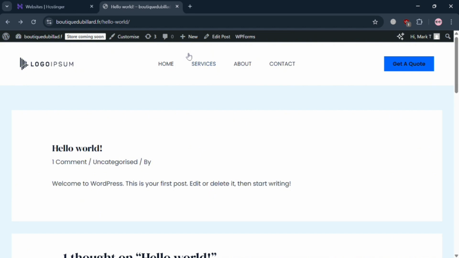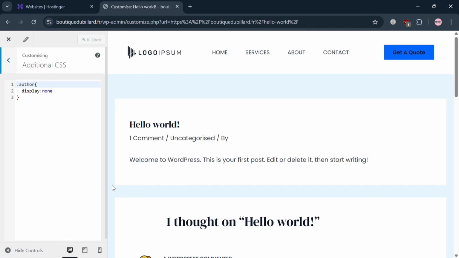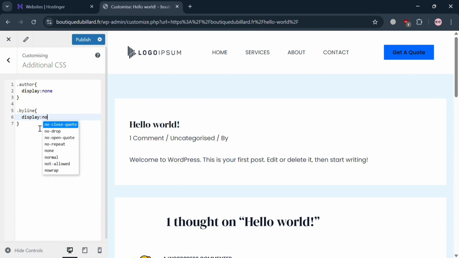However, as you can see, there's still a word here that says "by", and in order to delete it, we can click again the Customize button on the top panel, and from here click Additional CSS once again and simply enter an additional code. But this time all you need to do is enter a dot, then byline, and enter open and close brackets. Then inside, simply type display, enter a colon and select none. You could also enter a semicolon at the end.